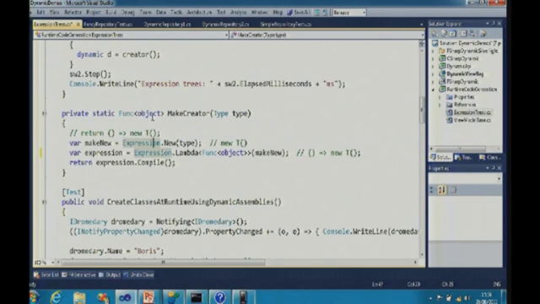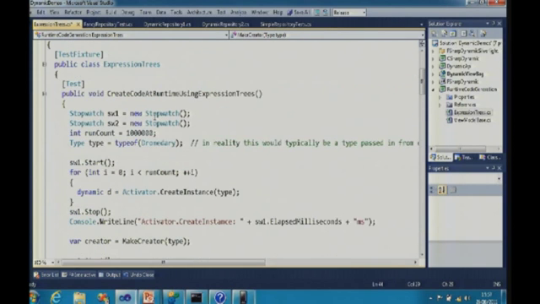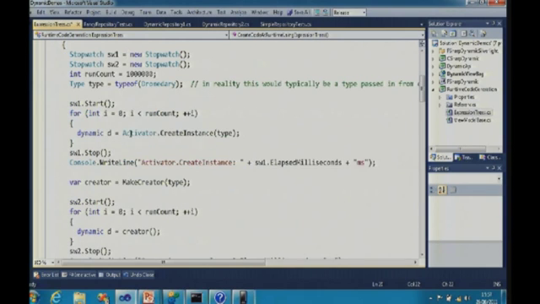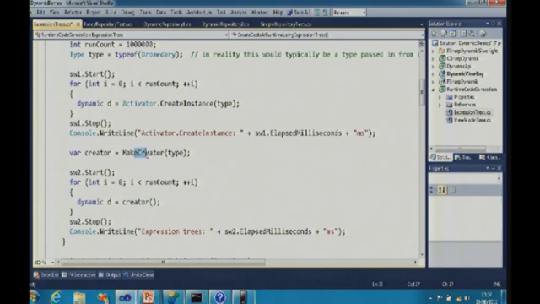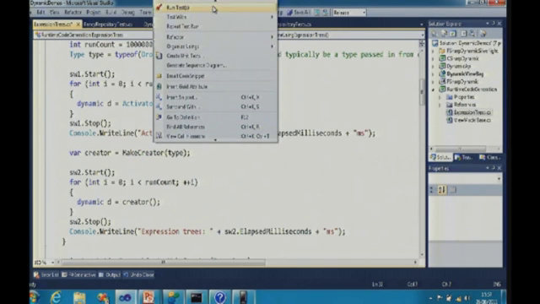Oh, sorry, what? Is it fast? I'm glad you asked that question. That's an excellent question. Let's see how fast it is. So here I'm going to do 1,000,000 creates, and I'm going to do 1,000,000 with Activator.CreateInstance, and I'm going to do 1,000,000 with that compiled lambda expression. And let's see how they match up.